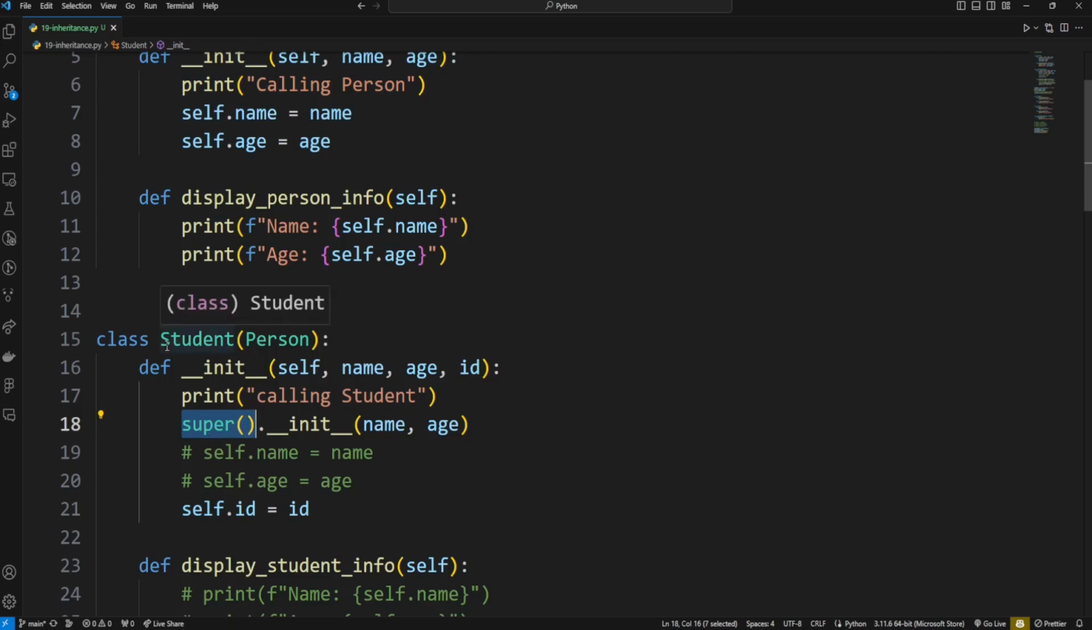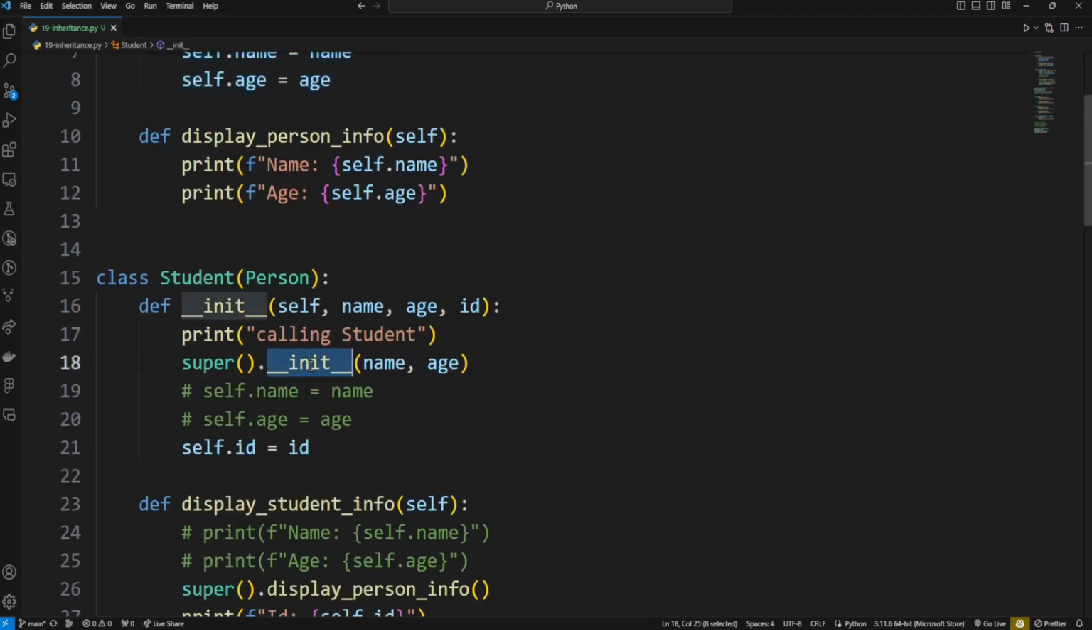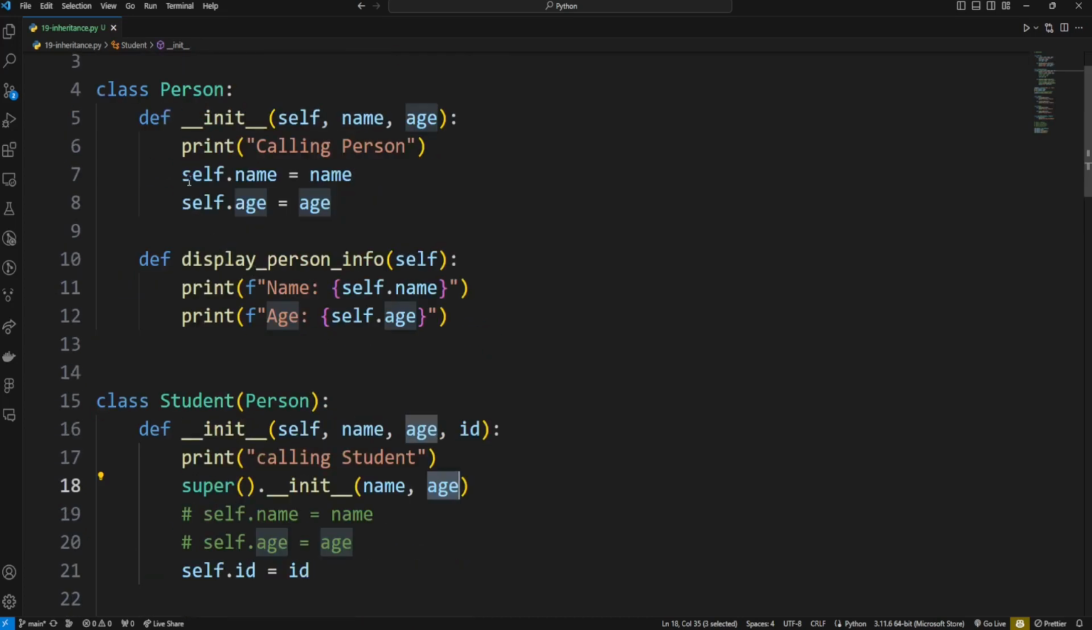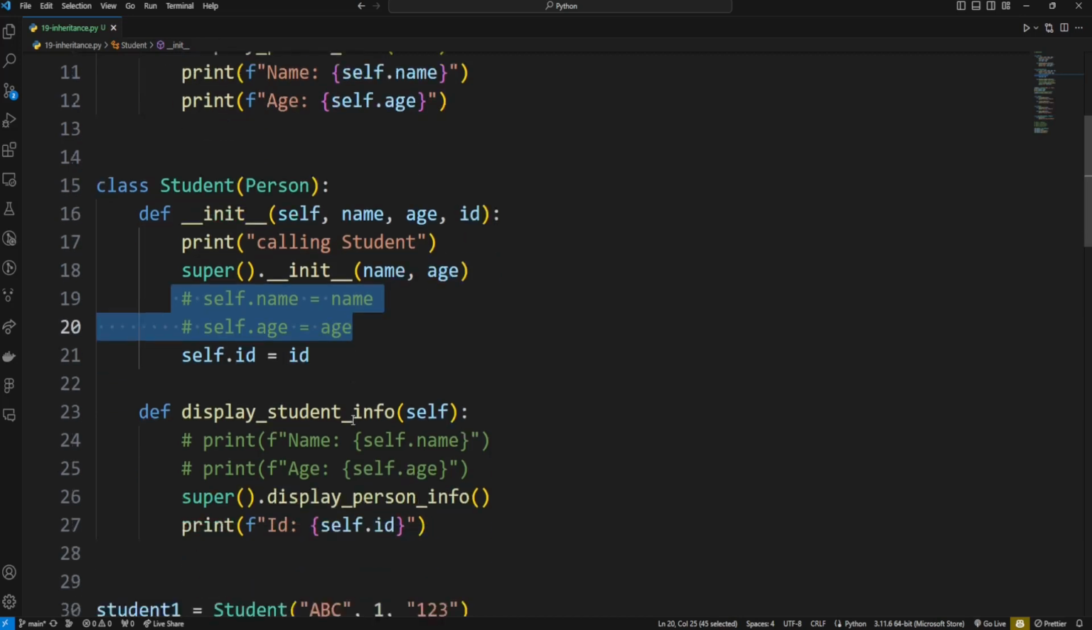This super function can only be used in the child class, so that we can get access to the parent class. What we can do is put a dot operator and access any field from this person class. So we can access any function. We access the init function and pass the name in it, so that the setting happens here itself and we don't have to reset it again here.